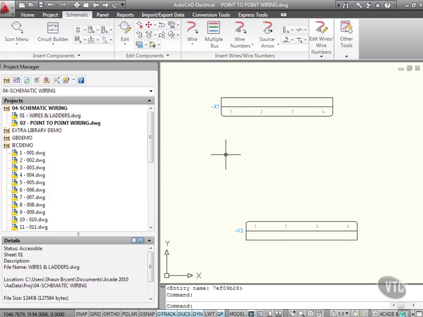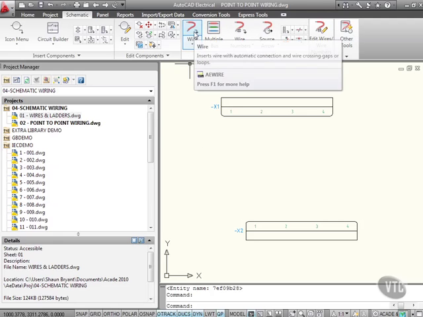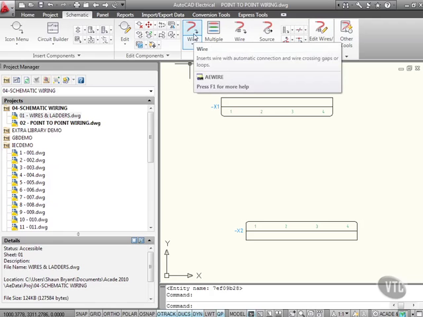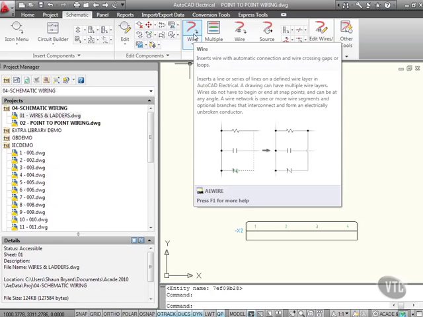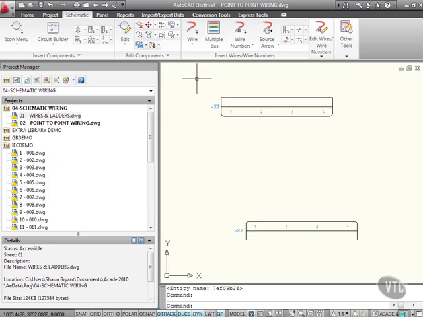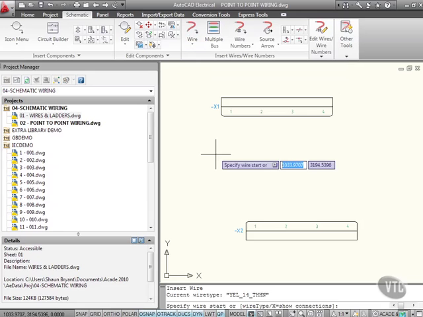So let's have a look now at adding some point-to-point wiring. Now we're going to add these by using the wire command here, and that actually adds, as you can see there, automatic connection and wire crossing gaps or hoops. Now, make sure you're in the schematic tab there, and it's the insert wires, wire numbers panel here. Click on wire, come into the drawing area, specify the wire start.